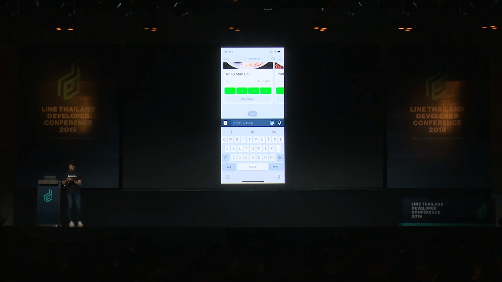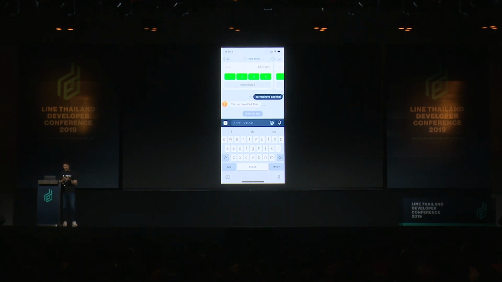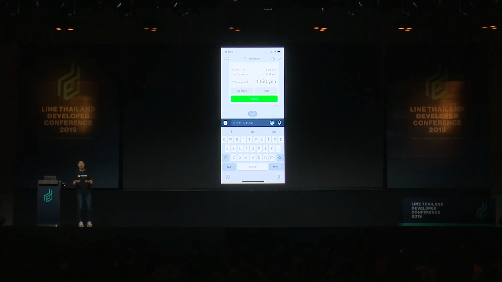For example, do you have pad thai or something like this? And yes, I have pad thai, so I can order pad thai as well. This kind of thing. So if it is a human, it is very easy to handle those kind of requests.